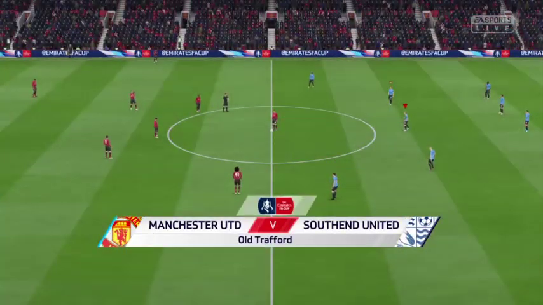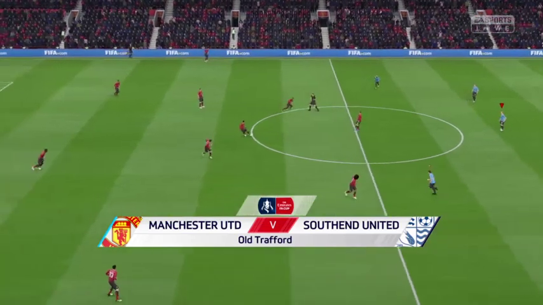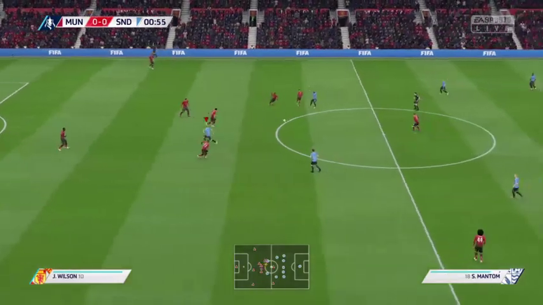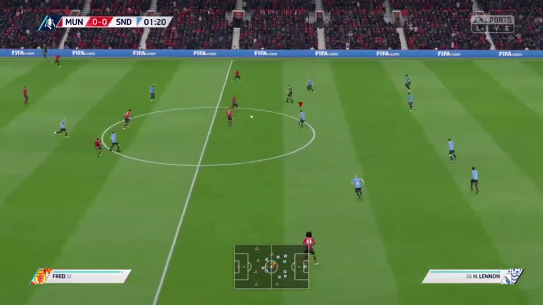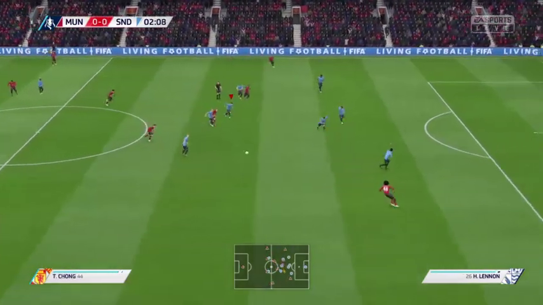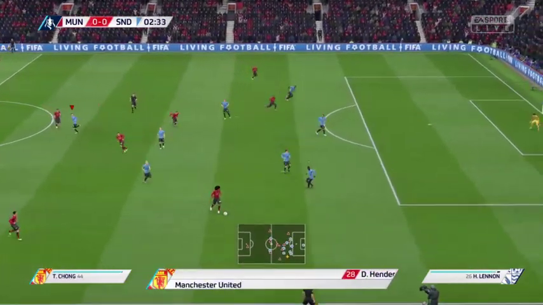Well, now we are down to the last 16 in the Emirates FA Cup, the fifth round stage. Well, both these teams have played really well to get to this point, and they'll be hoping to continue that form. Today's game, Manchester United versus Southend United. This is then the Manchester United lineup.